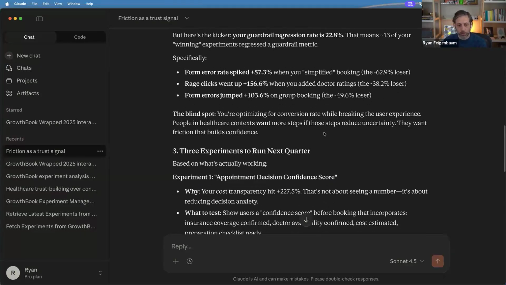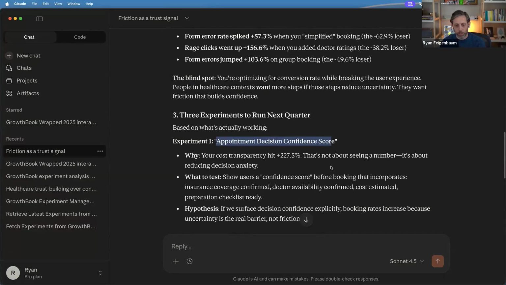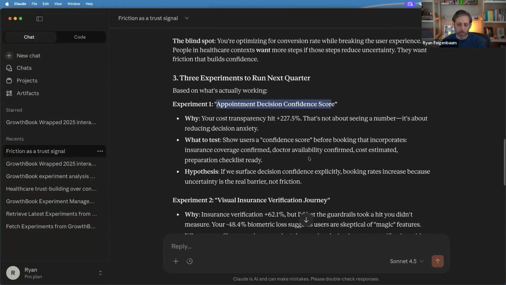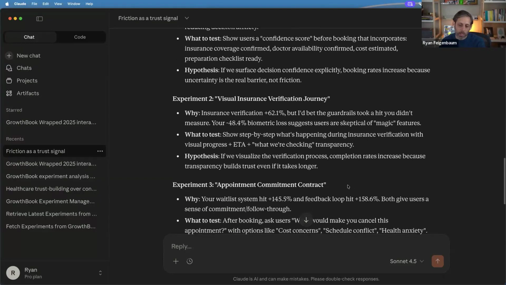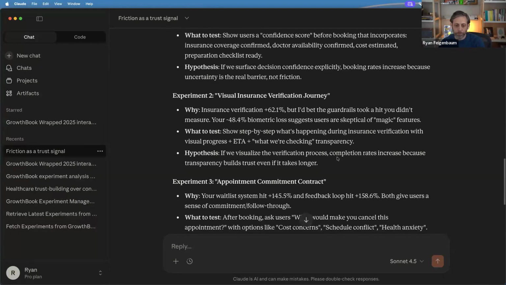And then it pulls out the third thing: 3 experiments to run next quarter. An appointment decision confidence score was the first experiment. It gives an idea of what it did or why it picked this out. Visual insurance verification journey, appointment, commitment, contract. Again, what's so cool about this, I think, is that it's using your actual experiment history to generate these ideas with real data. So it's not just generic, how do I make my app better, or giving it some basic information. It's really looking at the trends and giving you some ideas.